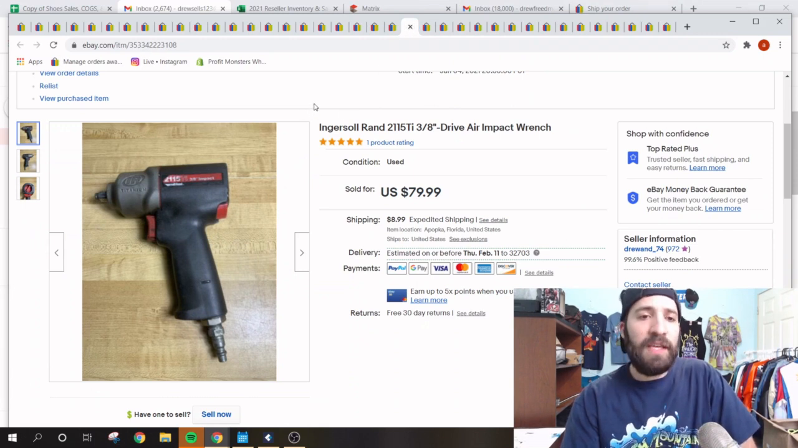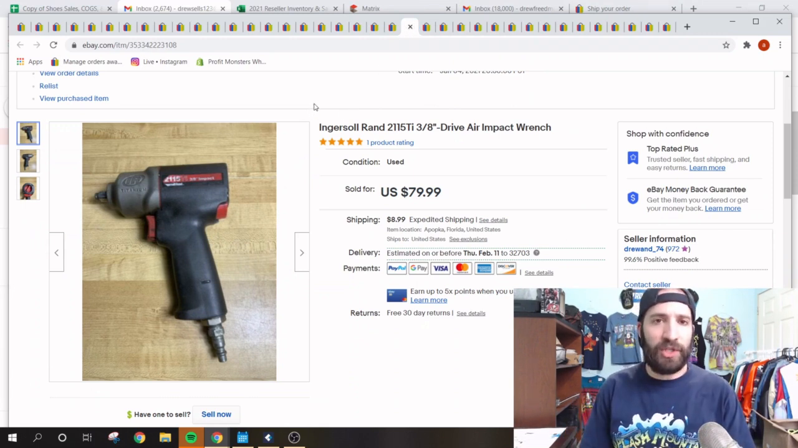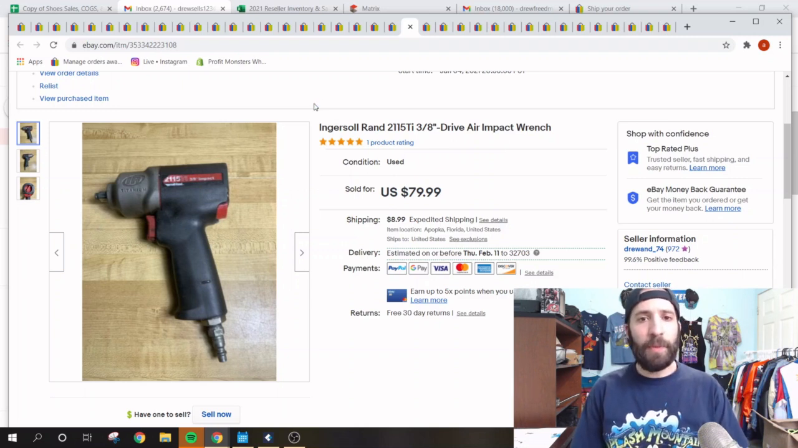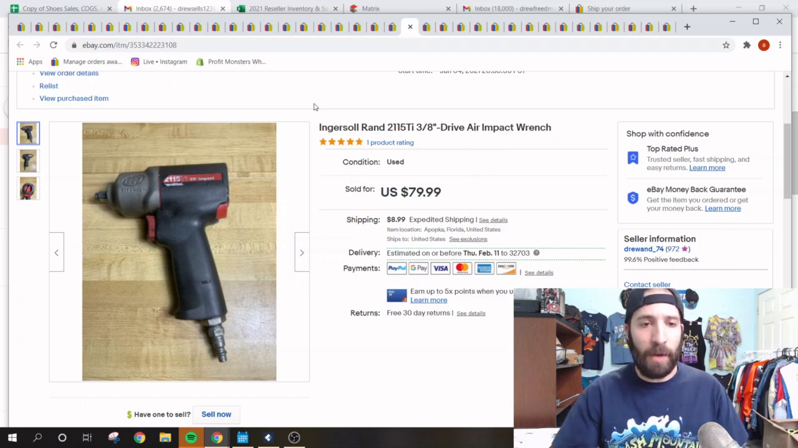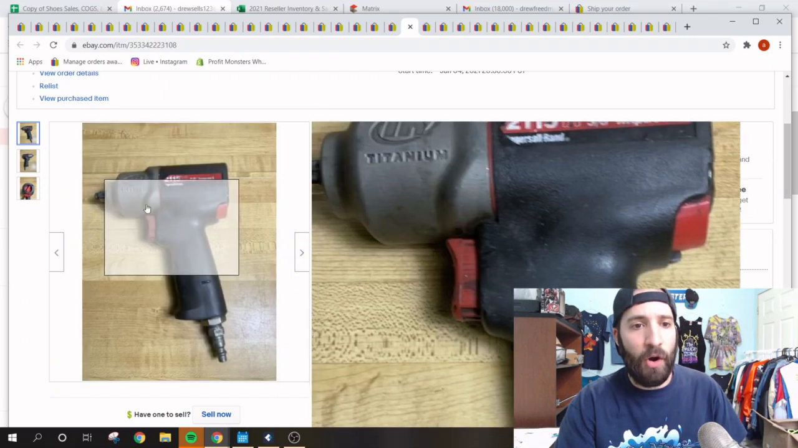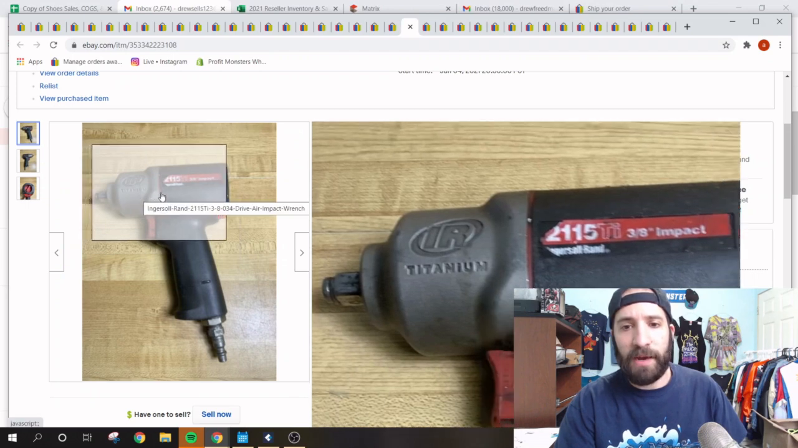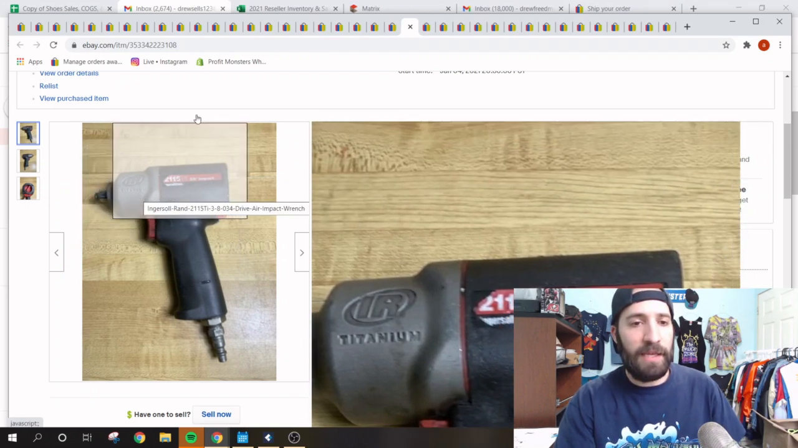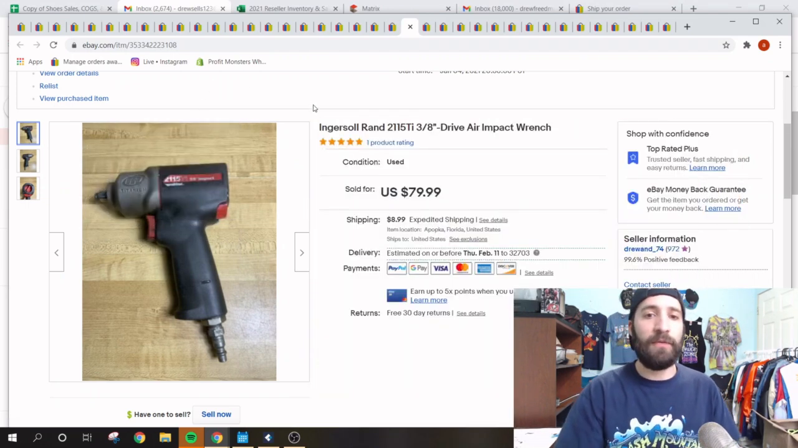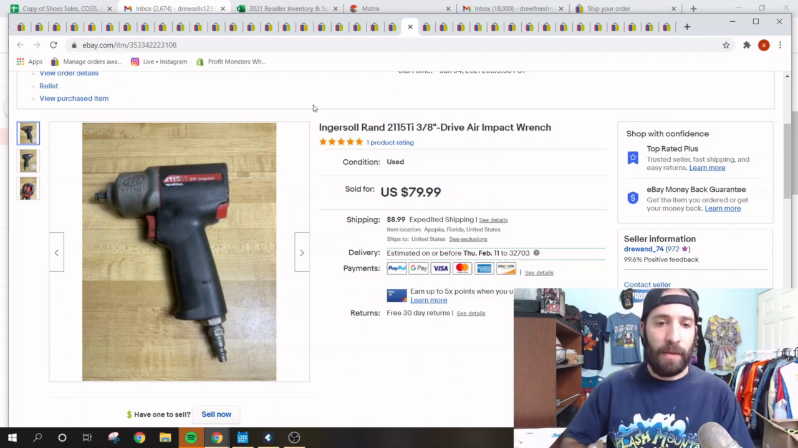There were a bunch of these air tools and impact wrenches. I'm still listing them to this day. But this was an Ingersoll Rand impact wrench. Again, I've shared the brand from a couple other sales, but IR is what you want to look for right there. Ingersoll Rand titanium. I just typed in the model number and this sold for full price, $79.99 plus shipping.